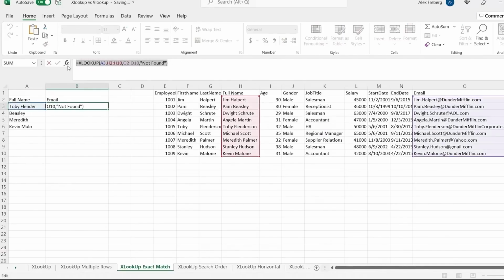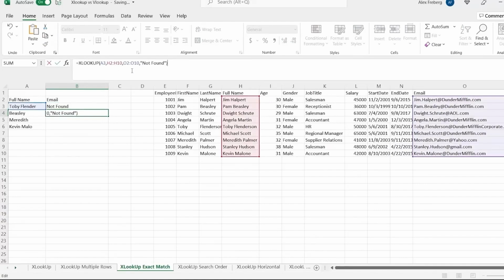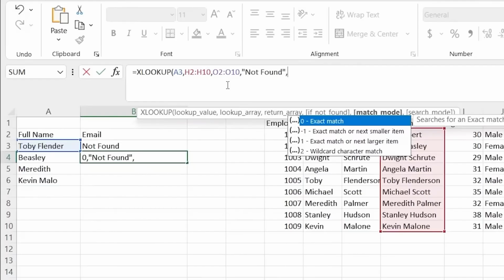All right, so let's go right up here. We're actually just going to copy this because I want to reuse it. And then we're going to go right here and hit a comma. Now this is our match mode option. And so we have 4 different options that we can choose from. A 0 is an exact match, and that is the default. Then there's a -1, that's an exact match or next smaller item. Then there's a 1, which is an exact match or next larger item. And then there's a 2, which is a wildcard character match.